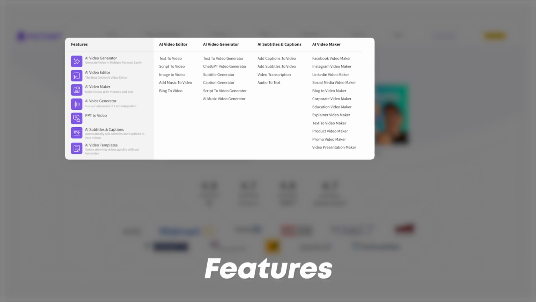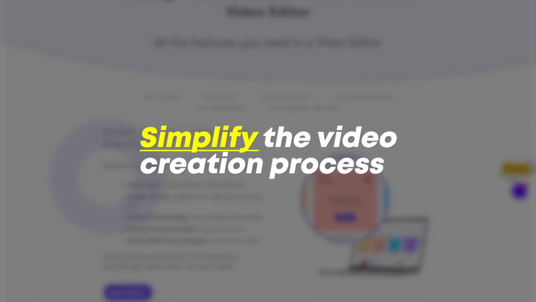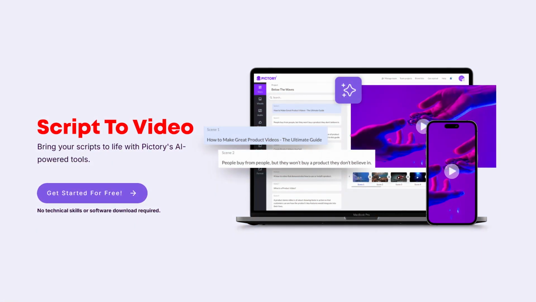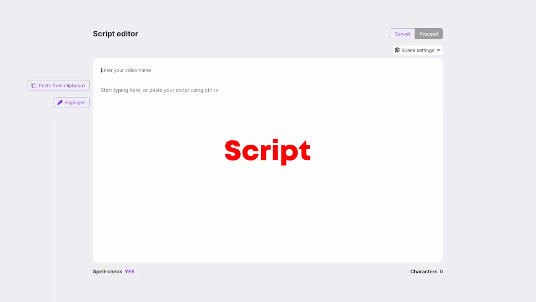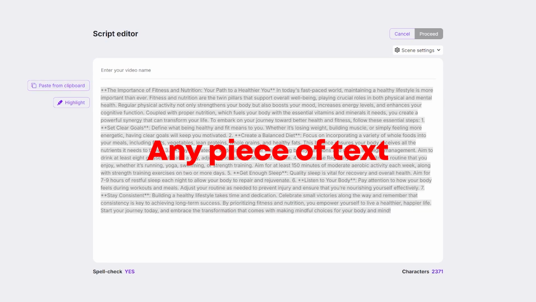Now, what makes Pictory really stand out is its features. The platform has a variety of AI-powered tools designed to simplify the video creation process, no matter your experience level. One of these standout features is the script-to-video conversion. This allows you to turn a script, blog post, or any piece of text into a fully created video in just a matter of minutes.